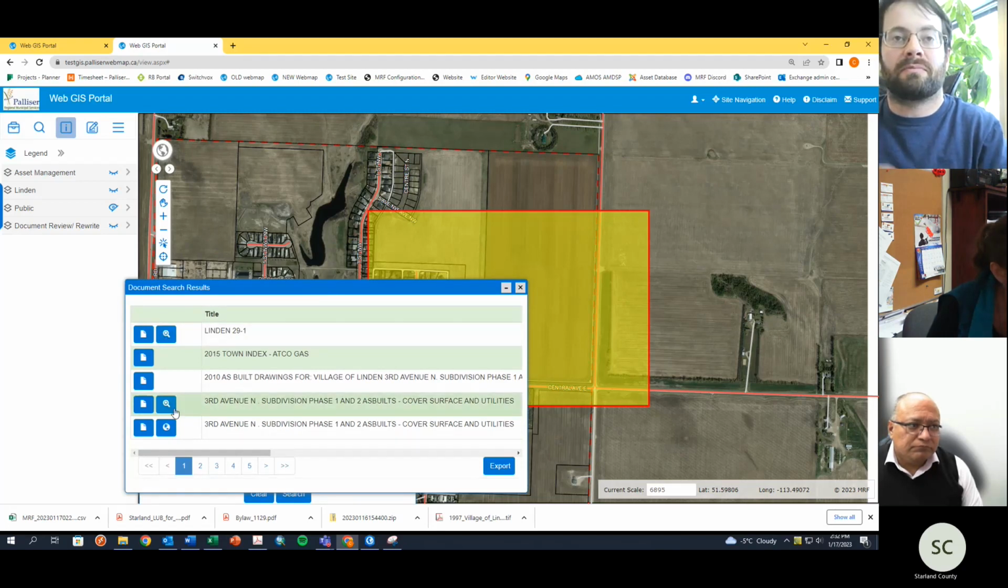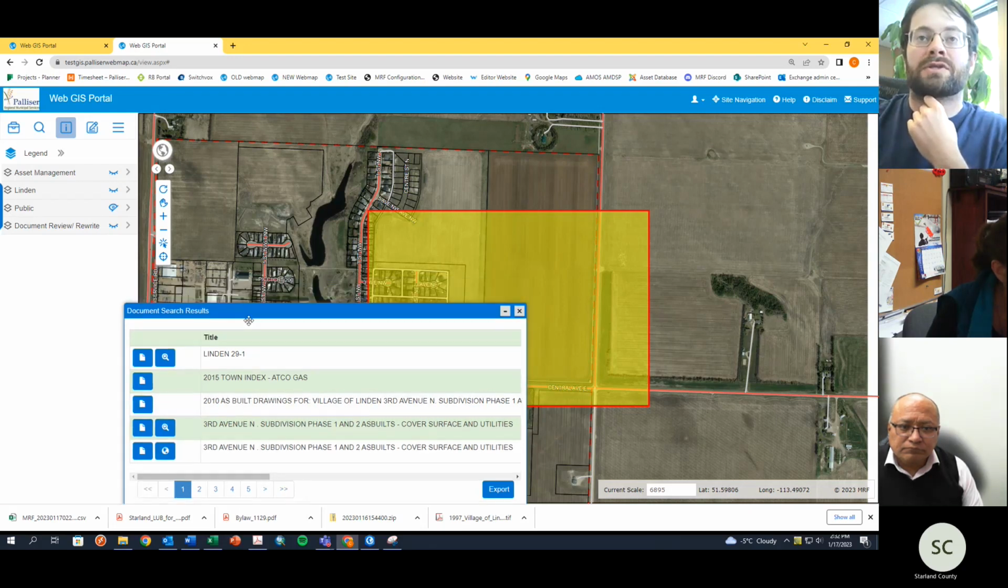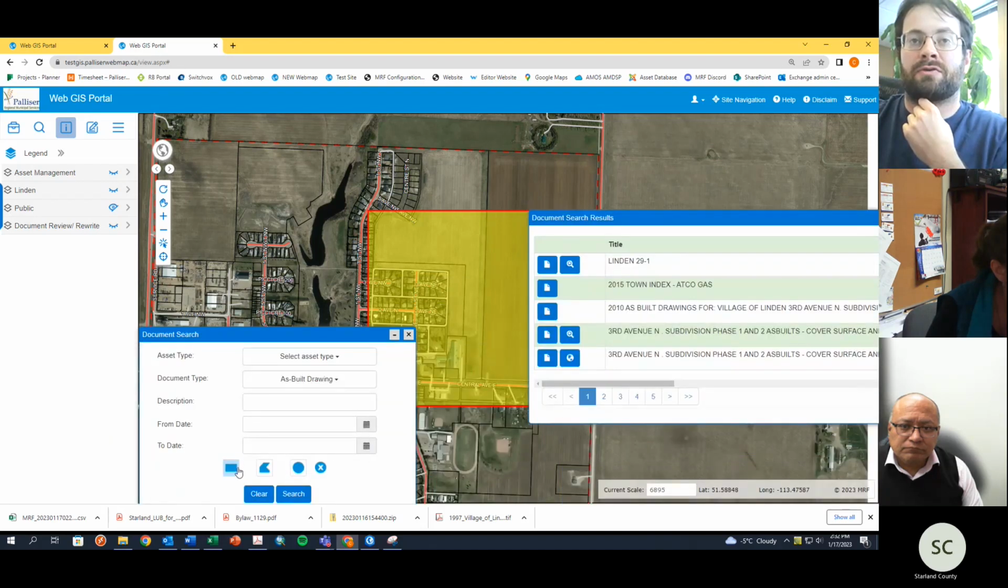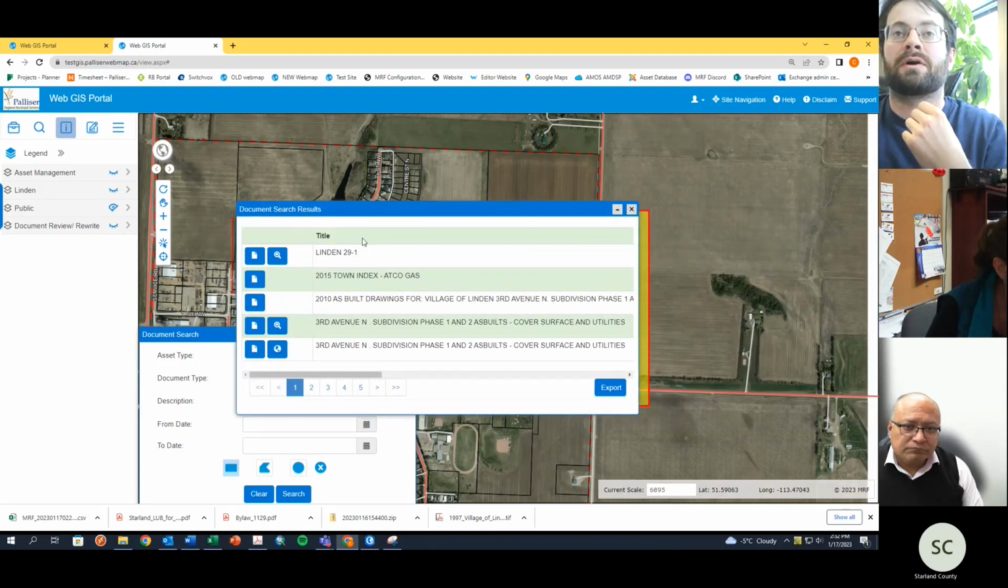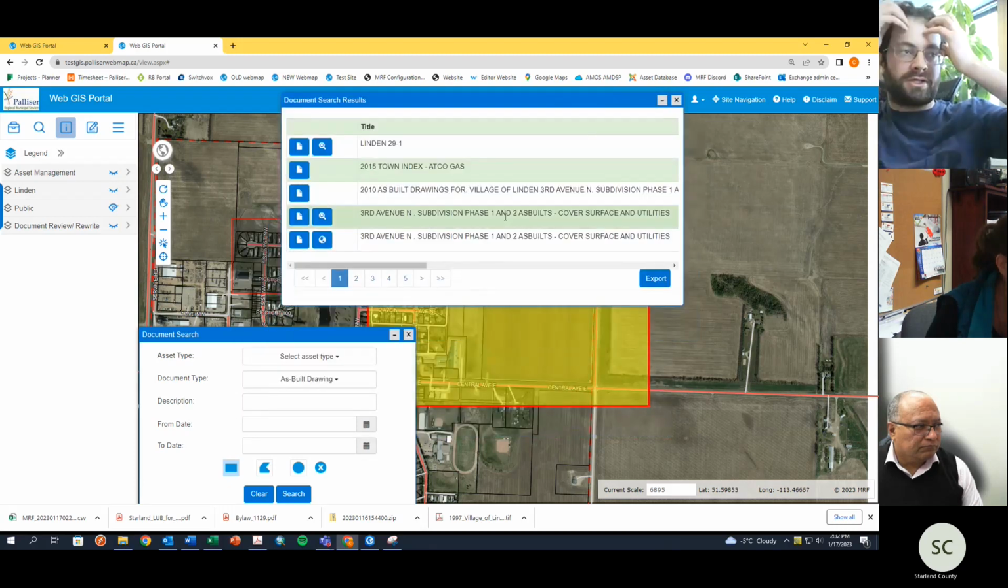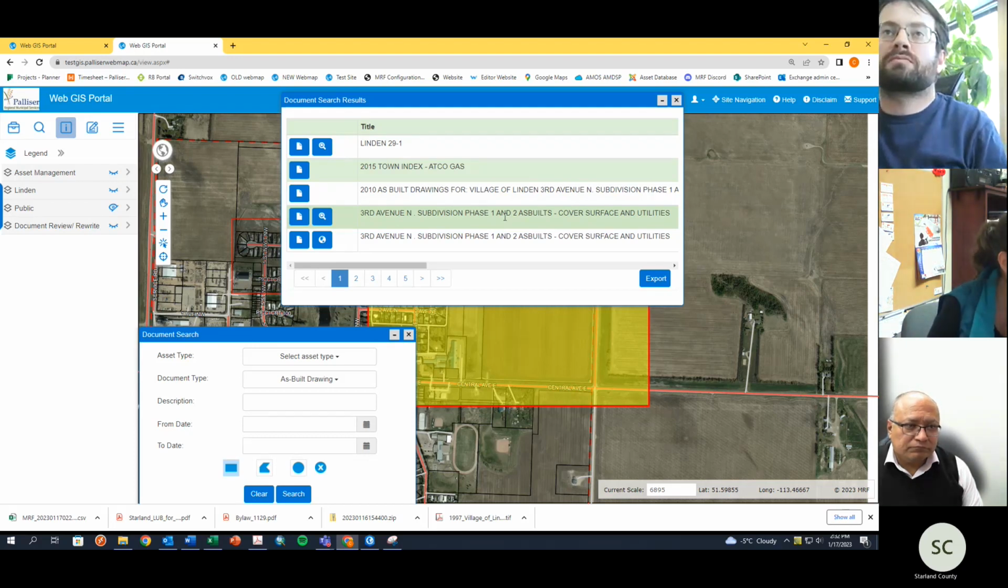If it doesn't have a magnifying glass or this earth button, which is a georeference button, then it's not going to return on any results that I use the spatial search for. So as soon as I use a spatial search, any documents that aren't spatially referenced are going to disappear. They're not going to return in the results. So that's just something to be aware of. Any questions so far or confusions? That's good.